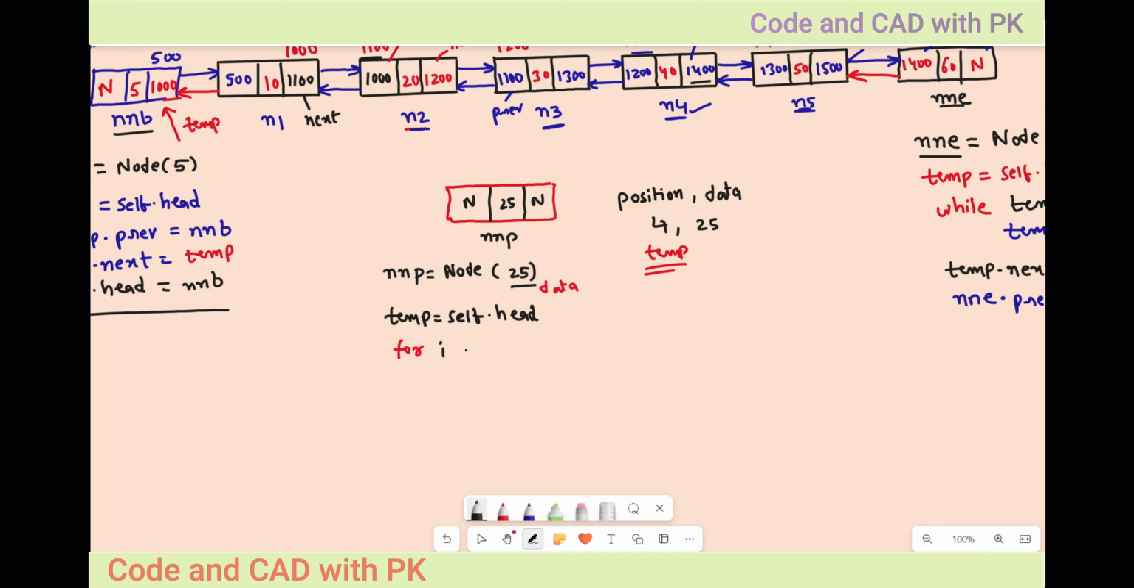For i in range of 1 comma position minus 1. So you will move your temp from this node to this node. For that, simple step, temp is equal to temp dot next. Temp is equal to temp dot next. So what is the range? Here range is 1 comma position is 4. 4 minus 1 is 3.